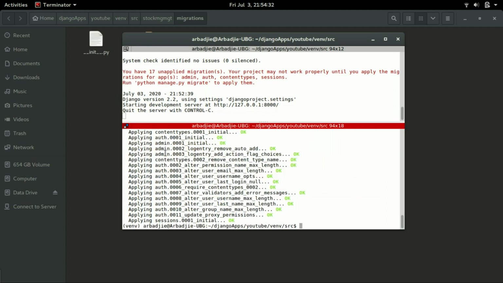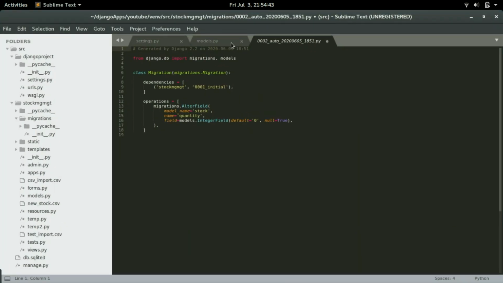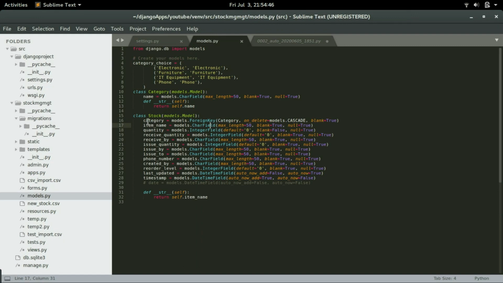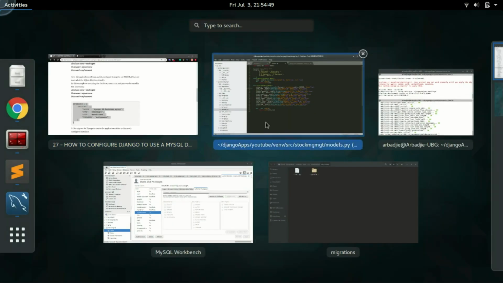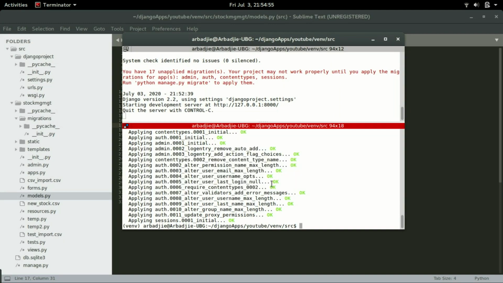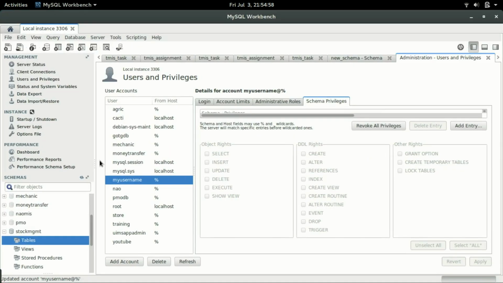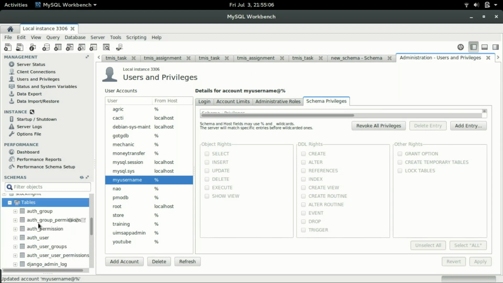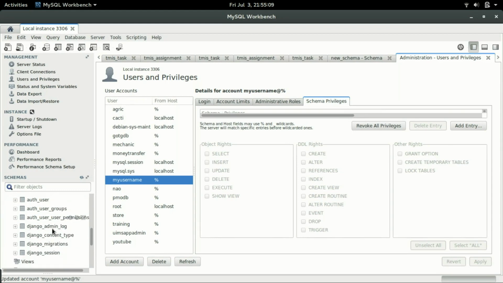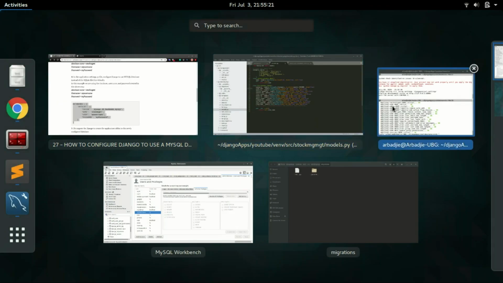Looking through this log, we notice that our stock table, which is the model right here, is not created in the database. The category and stock tables are not created, because we can't find them in this log. If we switch over to the database management system and click refresh, you can see the tables are now created: auth_group, auth_group_permissions, auth_permission, but there is nowhere we can find the stock and category tables. That's because we didn't run makemigrations.